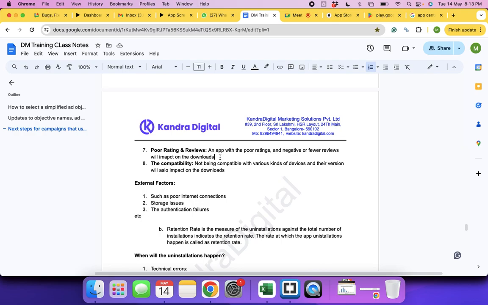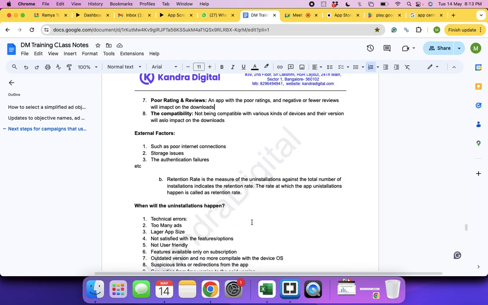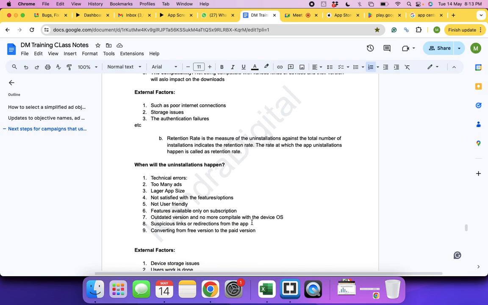If it is no more relevant with the older versions, people will start uninstalling your application, or even if they are not uninstalling, the OS itself suggests this is no more compatible and forces them to uninstall the application. Okay, so you have to make sure that your app is compatible on all devices and all versions of the operating system.